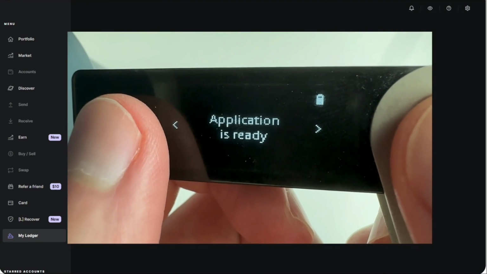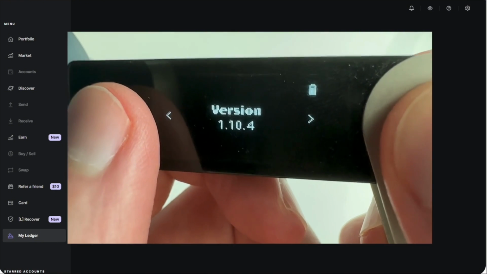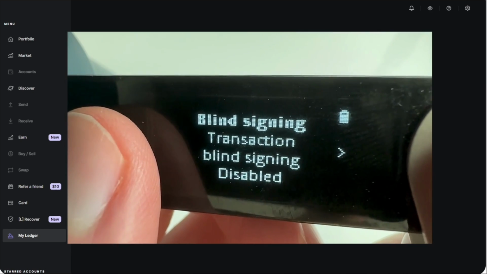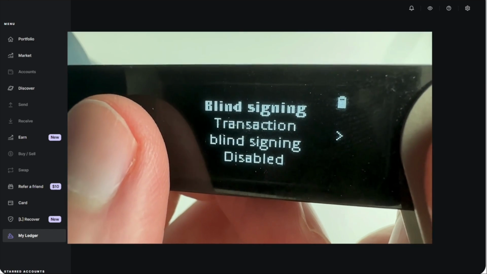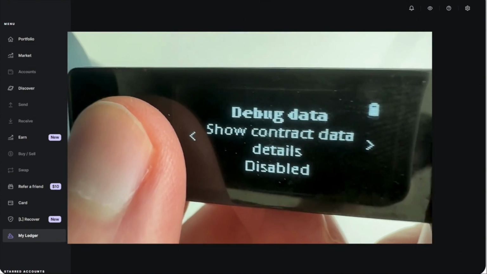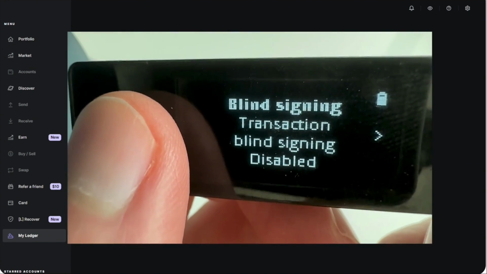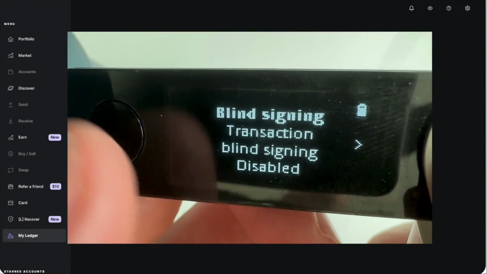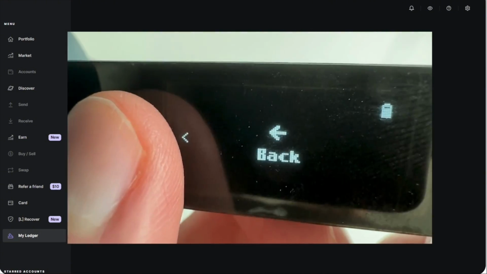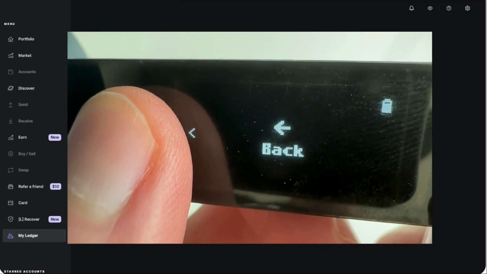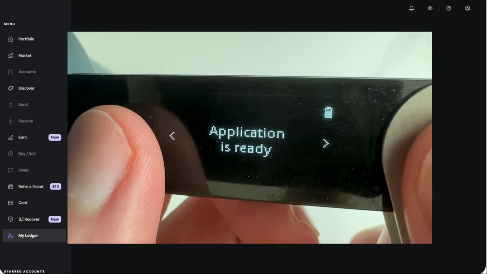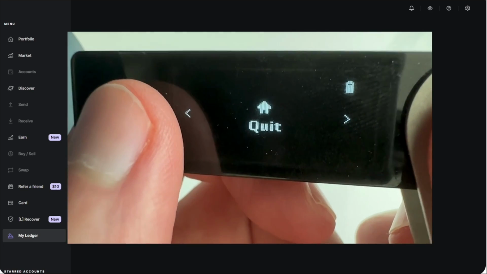Then if I scroll over to the right from the application ready screen, I want to go into the settings of the Ethereum app. And there's a couple of different options here. There's something called blind signing, debug data, but really all we are concerned with is blind signing, right? So you can use the left and right to scroll through the different settings here. And if you scroll to the end of the list, you would reach this back screen here. And if I press both buttons, it'll take me to the main menu of the Ethereum app, right? But I want to go back into settings.